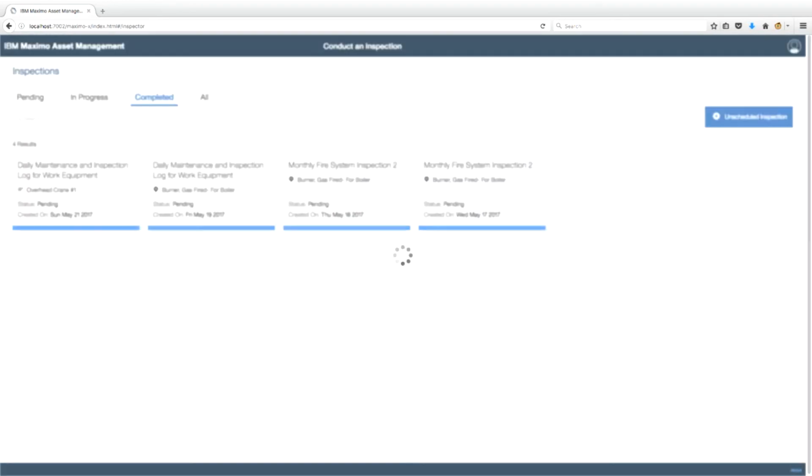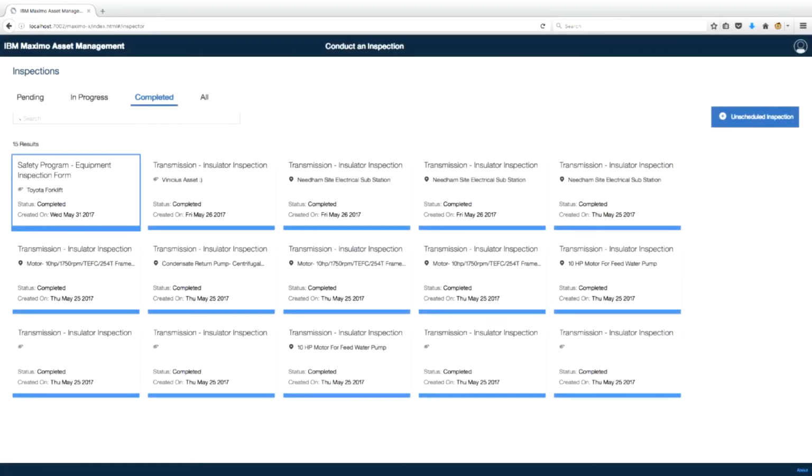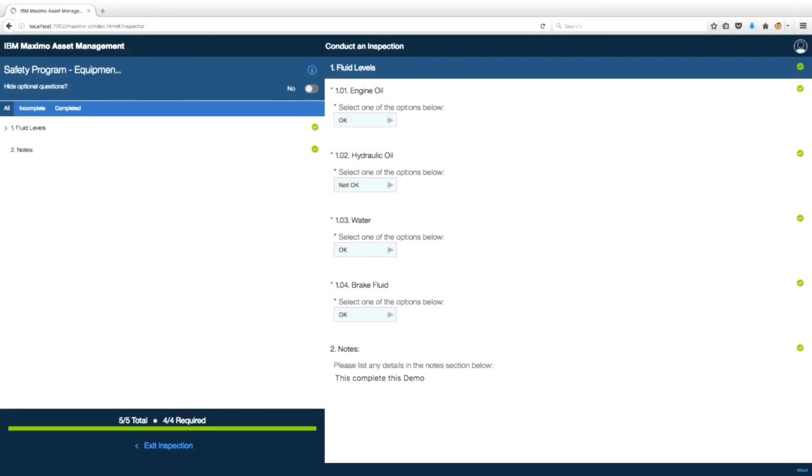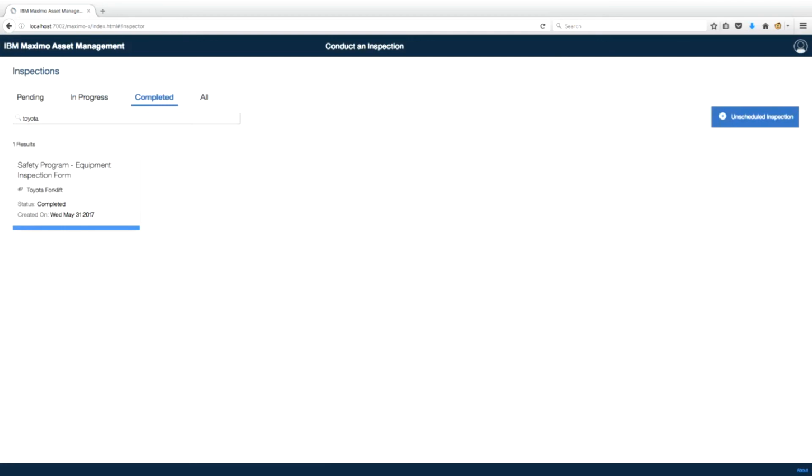If I go to my complete tab and I search for the asset number or the location number or even the inspection form name itself, I can filter the results to see how it looks. So let me search again for Toyota. And here I have the results of my inspection. With that, this completes my demo.